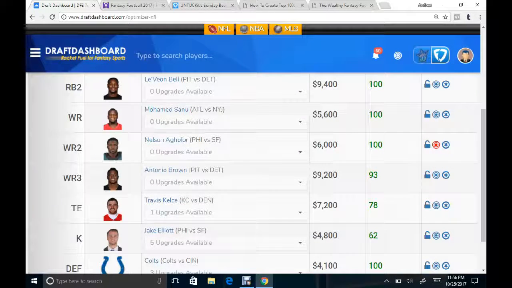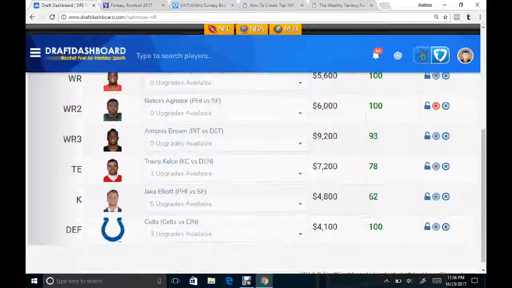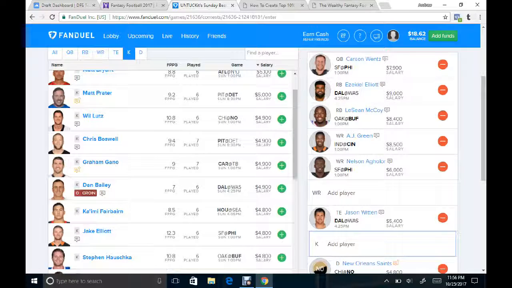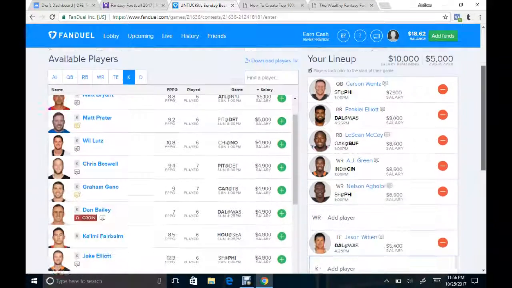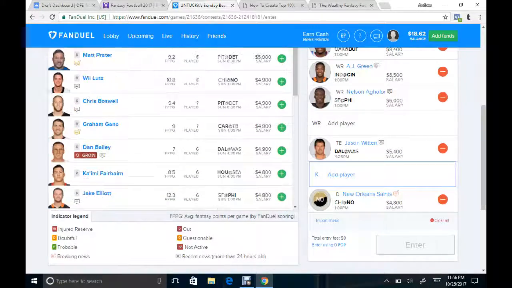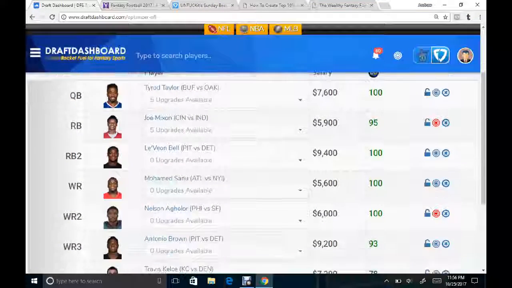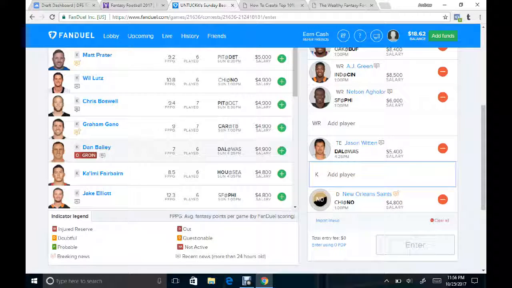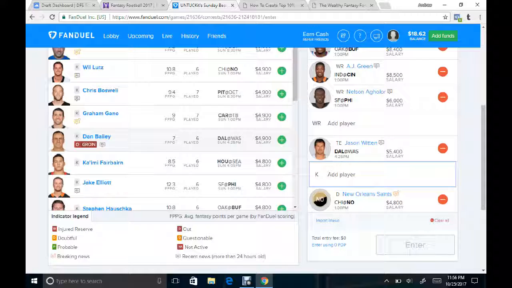So we have some interesting guys. Antonio Brown, always consistent if you can fit him into your lineup. So let's look and see how much we have left and what we can do. 5,000 a player. How much is that kicker? 4,800. So we just go down to the 4,800 range. Makes it easy to find the guys, right?